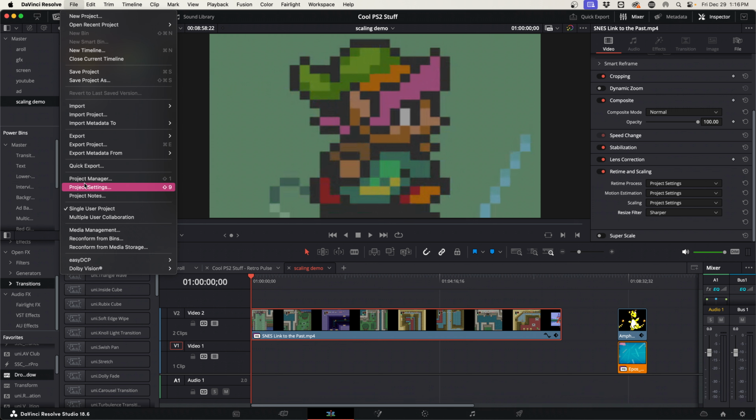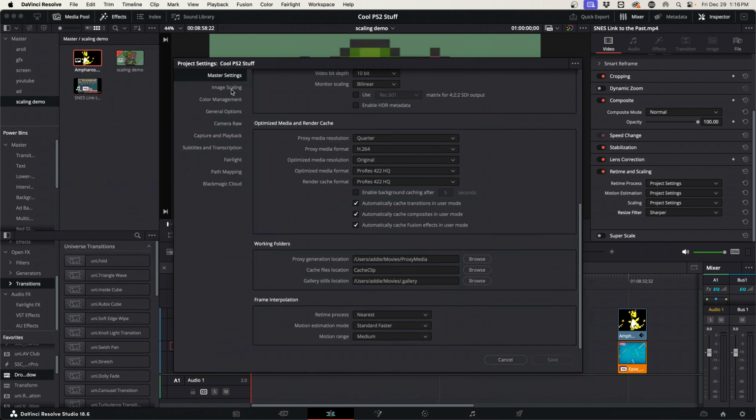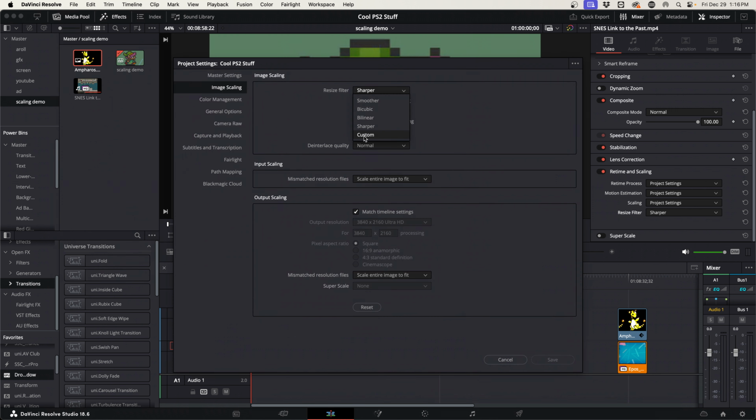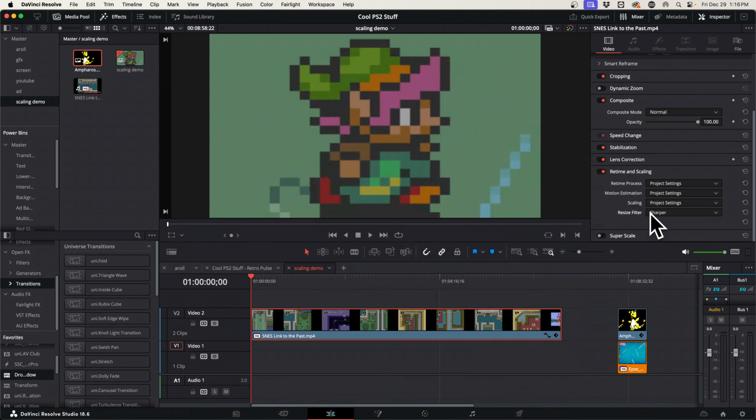You could go in here, project settings, image scaling, and change the default for your projects to be nearest neighbor, but that's going to make your live action footage and everything else look kind of funky. So unless you only ever edit pixel art gameplay videos, I recommend not doing that. Instead, you need to change this on a clip-by-clip basis.